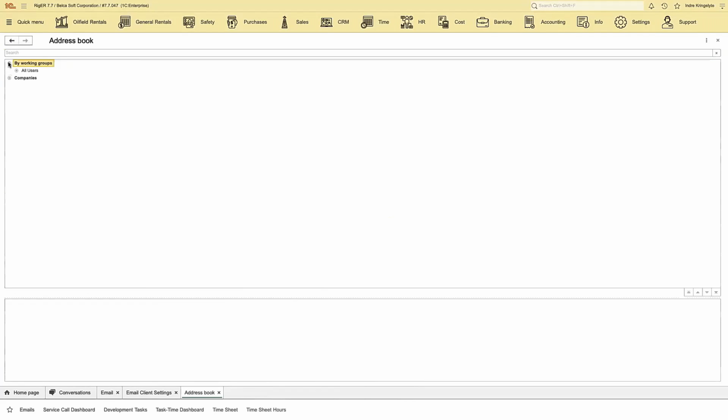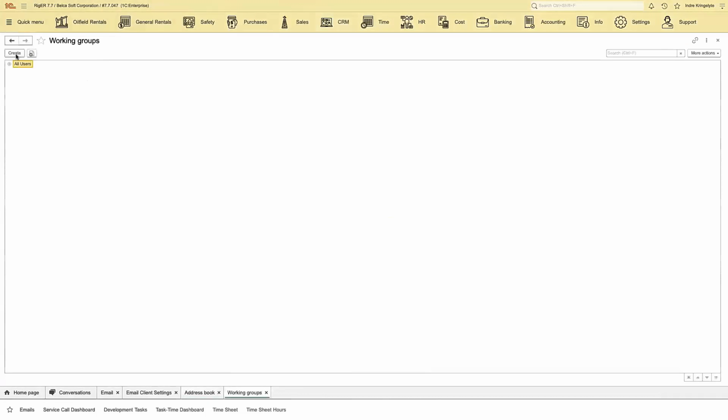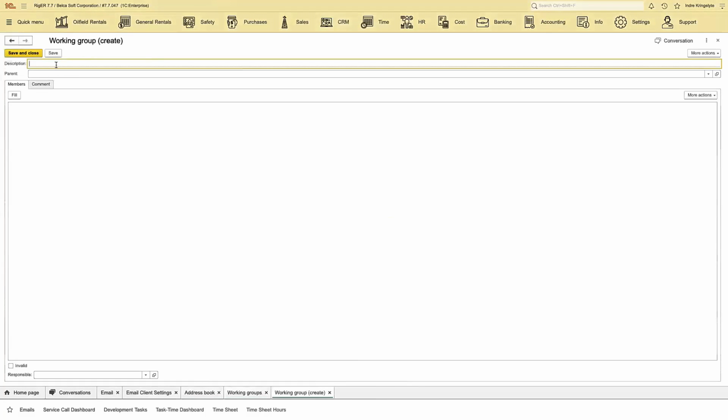So for example, if you sometimes need to send emails to the management team, and there are a few people in the team to whom you need to send the emails, you can create a group, and when you're creating a new email, you're just selecting this working group, and all the email contacts will be automatically included in the email.